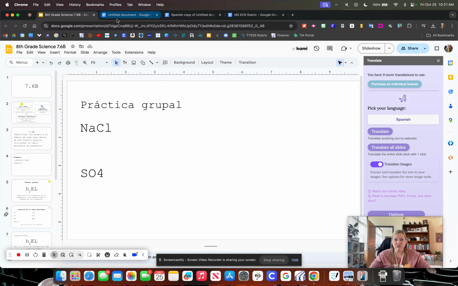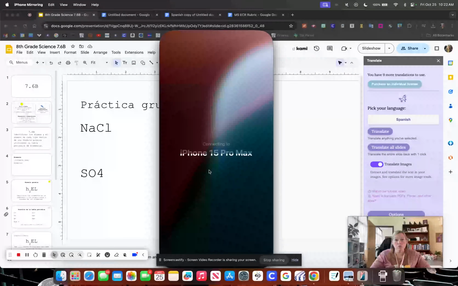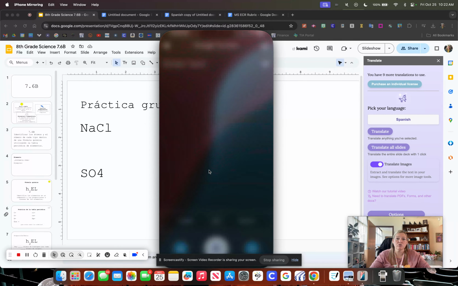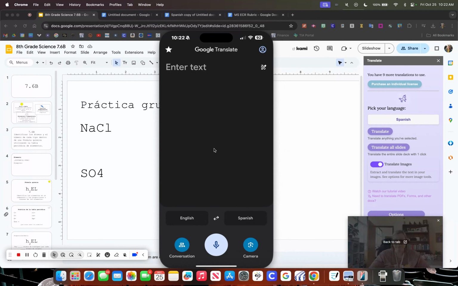Okay, so that is Slides Translator. So now let's look at what your students see on their iPads. When they have their iPads, they need to go to Google Translate. Every single one of your students who has been given an iPad from the school has Google Translate on their iPad. So they'll go to Google Translate. This is what they will see.